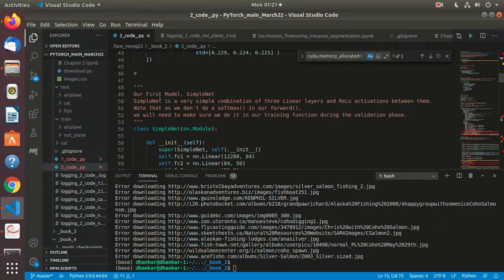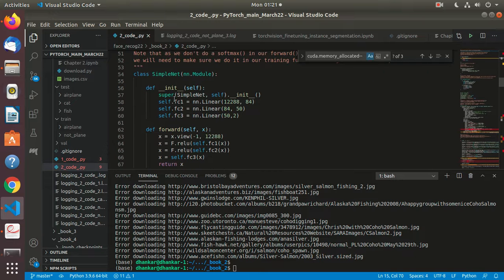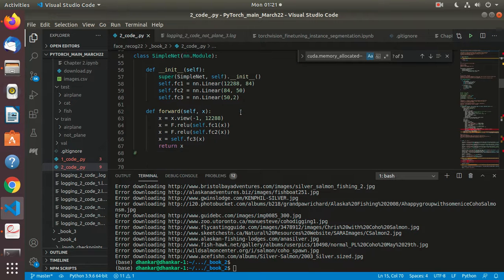Then there, this comment is only for our first model, SimpleNet. SimpleNet is a very simple combination, three linear layers and ReLU activation between them. Okay, don't do a softmax in the forward and all this. Okay, fine. So this is how the class is defined, subclassing from nn.Module, and I have not changed anything over here. I have not even gone into details of this, but I can understand that this is a fully connected layer one, layer two, layer three.